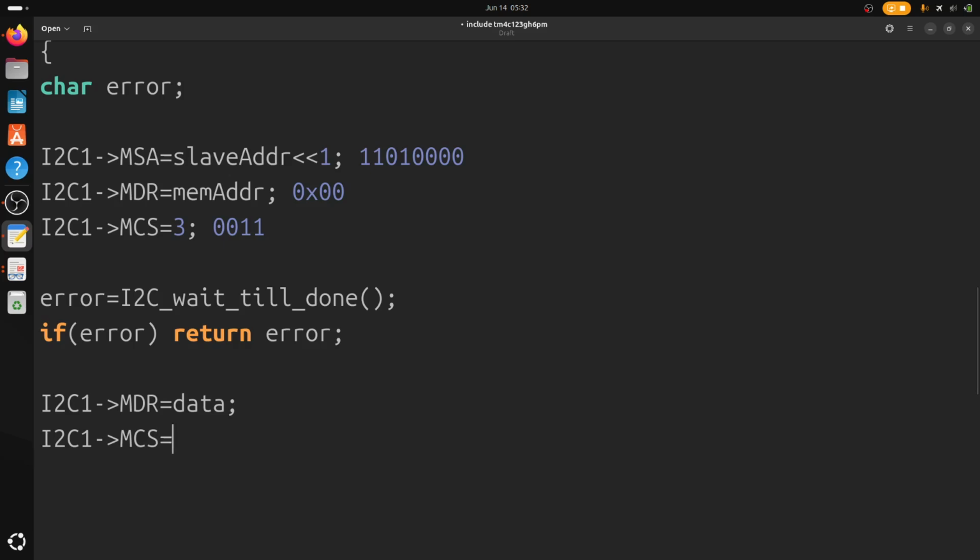MCS goes to 5. The 5 means 101. Okay, so here we are going to send the data. That means we are transmitting the data, that means we are writing the data. Okay, we are writing the data, so we will use this MCS equal to 5.